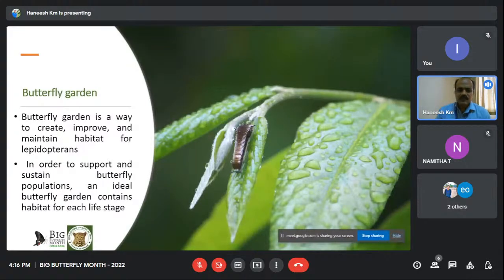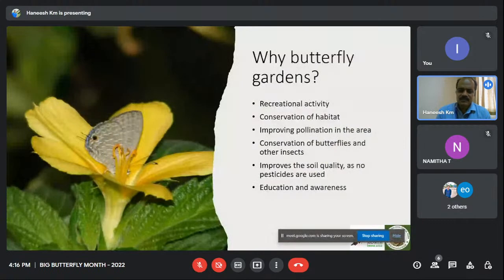So actually, the butterfly garden is a beautiful thing, if we can watch butterflies in a particular area. They are flying around, they are colorful, they are very delicate. So it is actually a recreational activity, and it will help them to conserve the habitat. In one area, certain kinds of butterflies may be coming down in numbers. You can support them through some butterfly gardens. So you can keep the host and nectar plants targeting that particular species, so you can improve the population of those butterflies in that area.